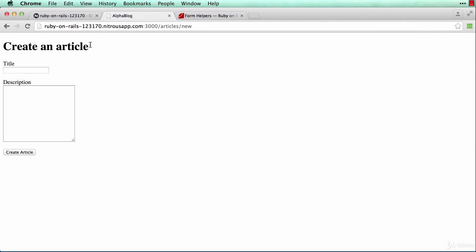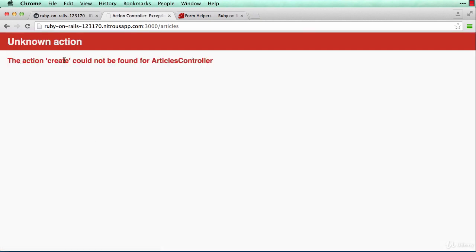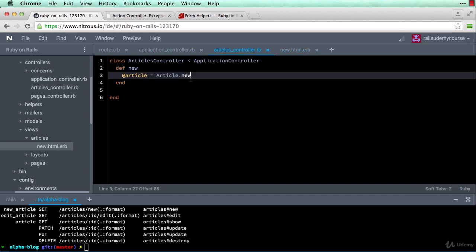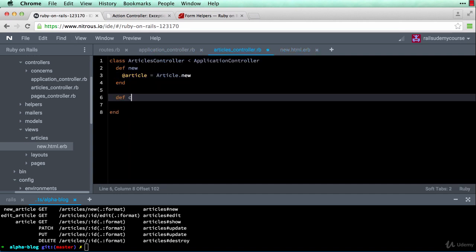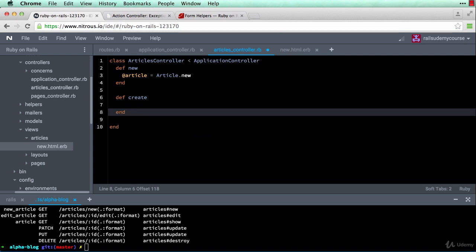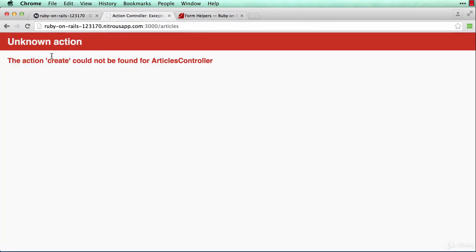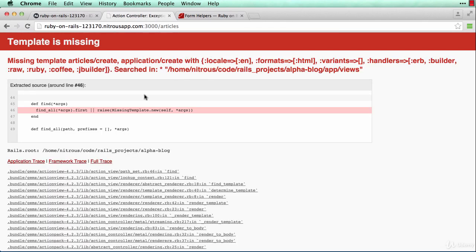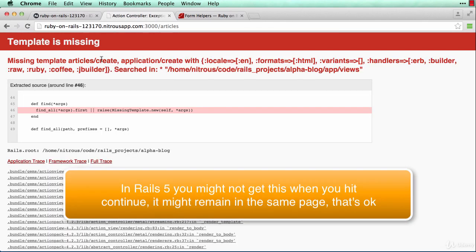So let's go ahead and build the create action. Click title. This is title. Description. This is the description. Then click on create article. The action create could not be found in ArticlesController. So in articles controller, define create, end. Save that. Now if I reload, it's going to say, should I resubmit? Say continue. Missing template articles/create.